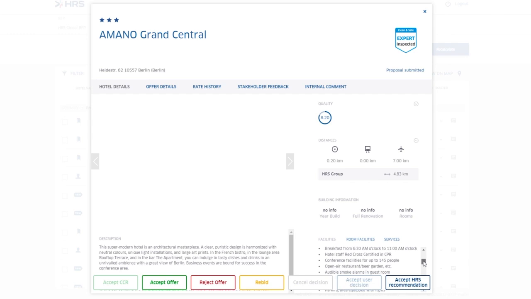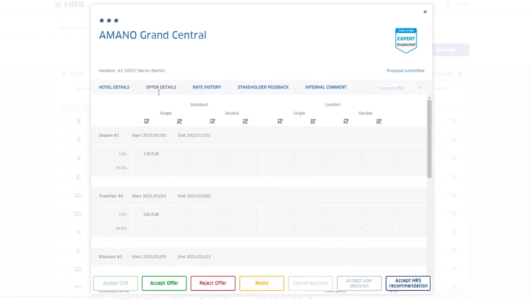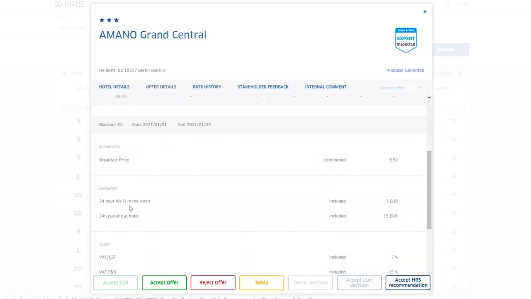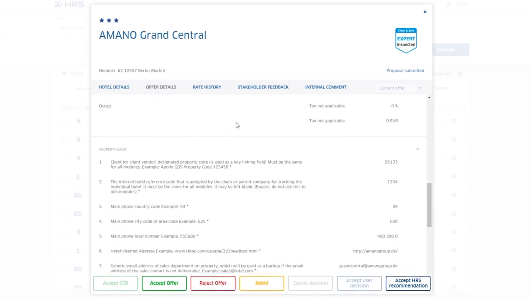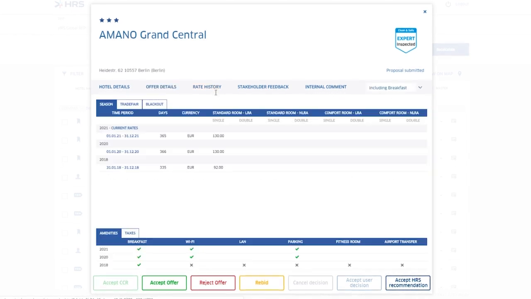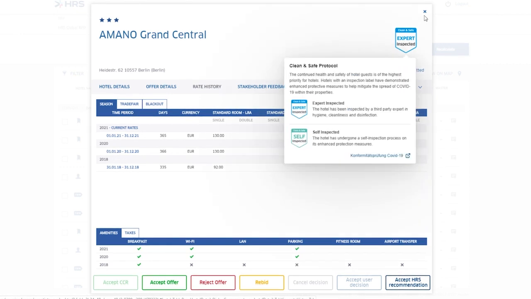The first tab is the hotel details, where you find the general information about the hotel. Offer details in the second tab, where you can view trade fair and blackout dates, as well as answers to the GBTA questions. And the Rate History tab to view which other rates your company had with this hotel in the past.